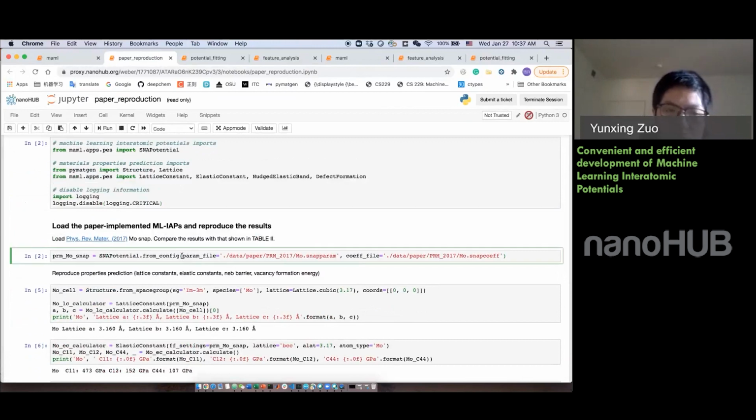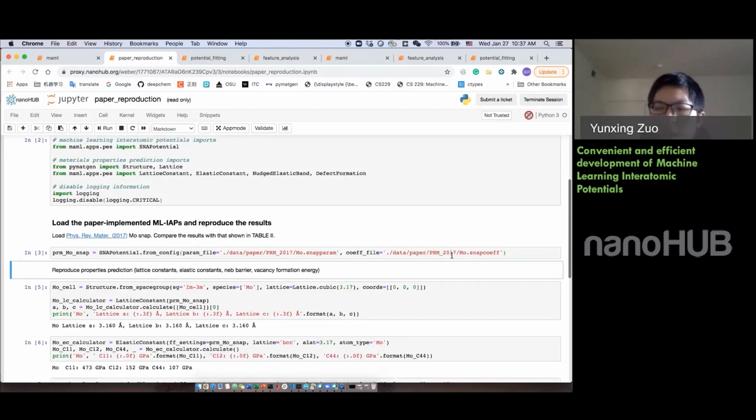And let's load the molybdenum SNAP potentials published in Physical Review Materials in 2017. There are two files needed. The parameter file specifies the configuration of the potentials, which means the configuration of the bispectrum coefficient descriptor, the cutoff, the 2J max, and so on. And the second one is the coefficient file, which specifies the coefficients of the linear regression model.